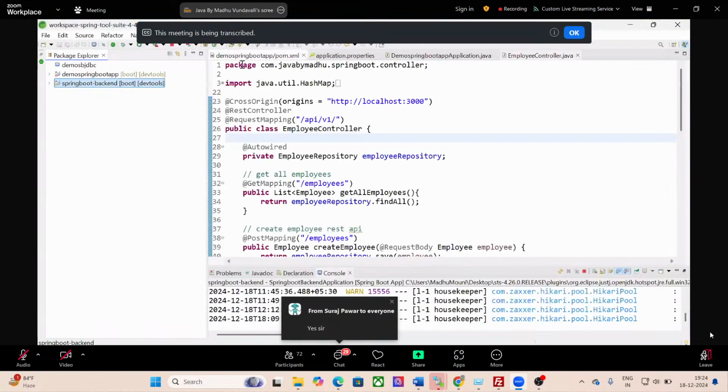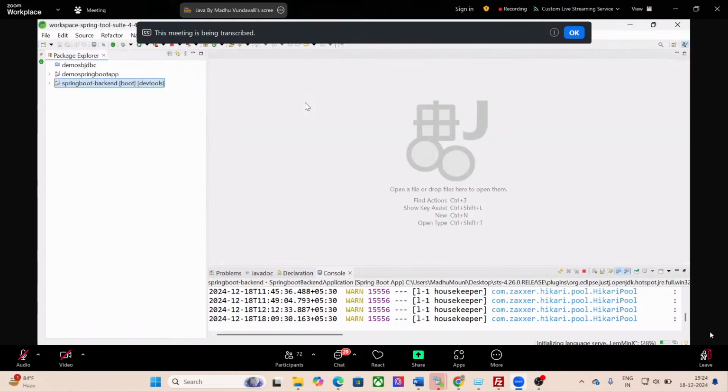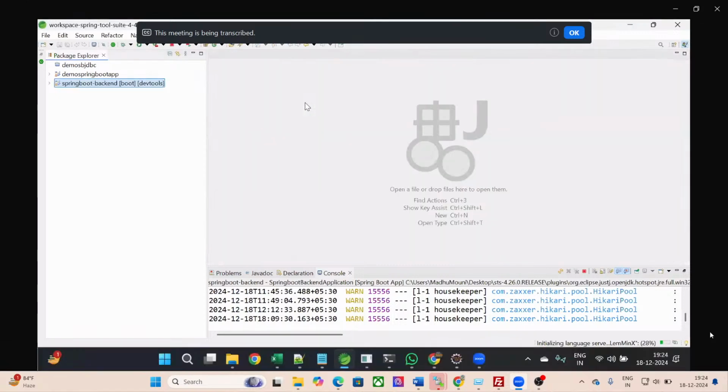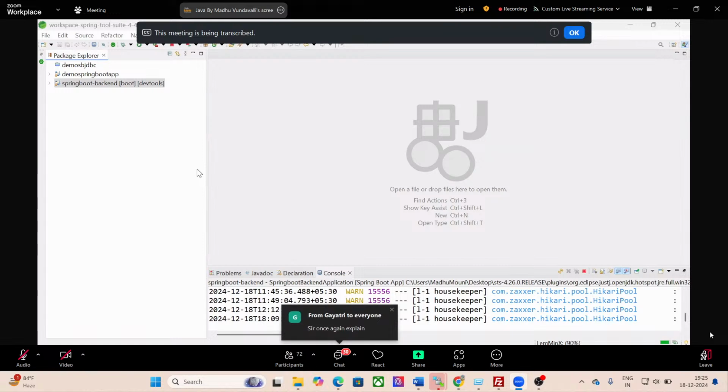Right click. Any questions, team? Can you please share the Spring jar files here? So do you want to work with Spring Framework or Spring Boot? To work with Spring Boot, we don't need to add any jar files. We are adding the dependencies. For the practice of Spring, if you're asking, then I'll be sharing it.